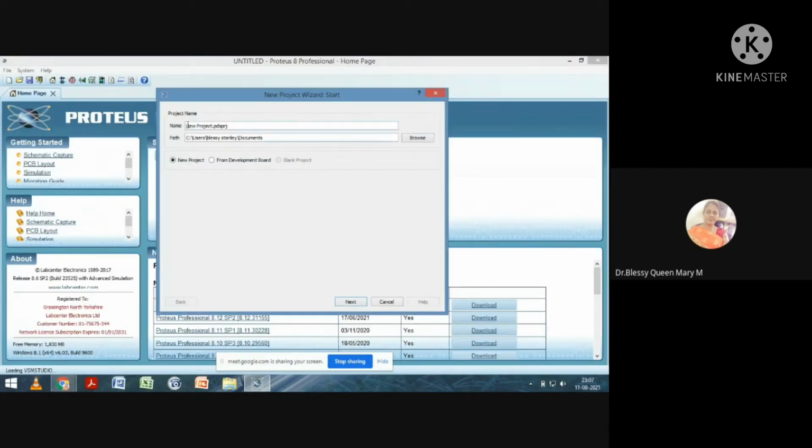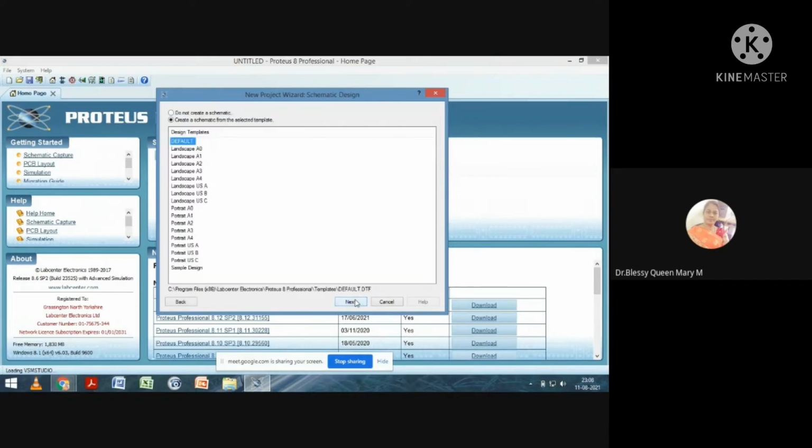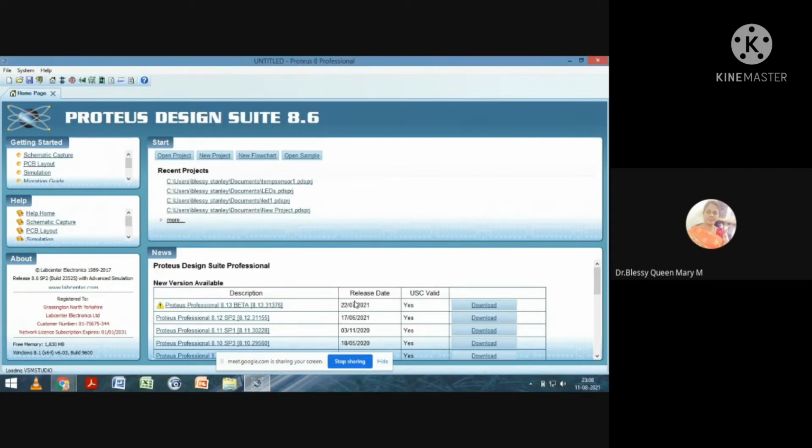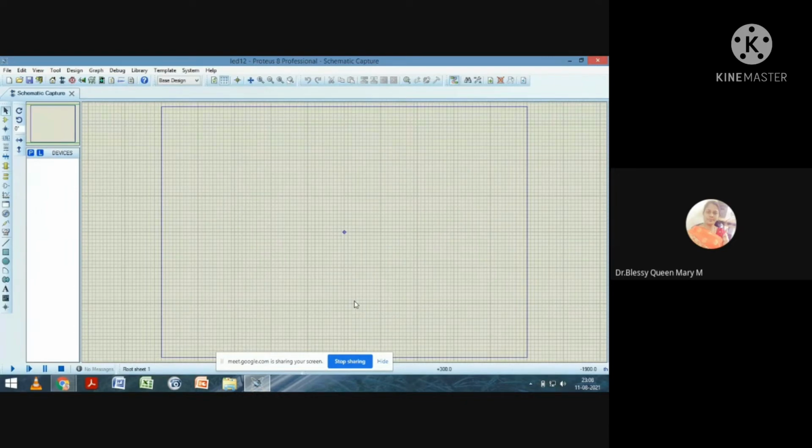So here, I am giving file name as LED. Then next, default, next, no firmware project, finish. Now you will get a screen like this.